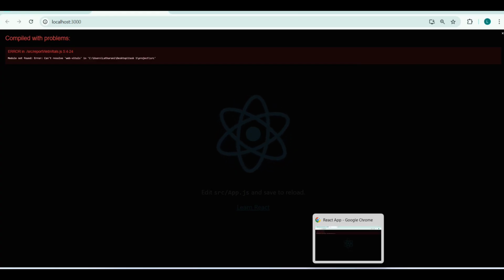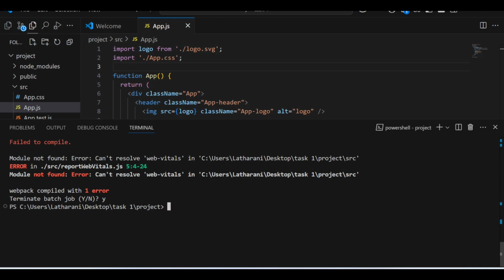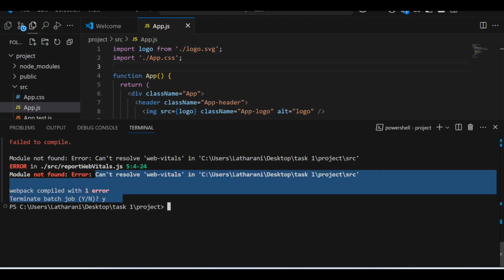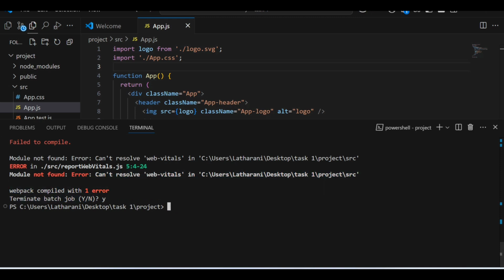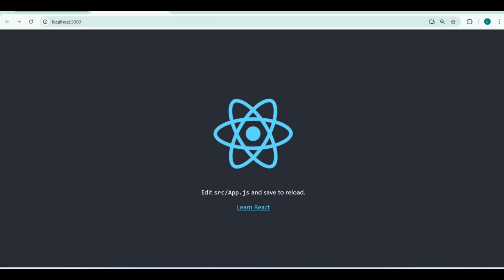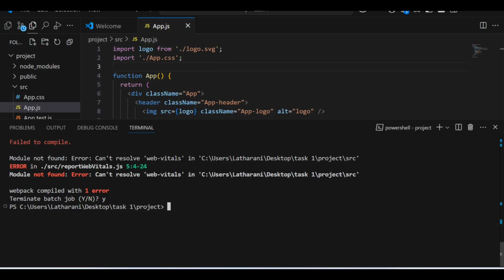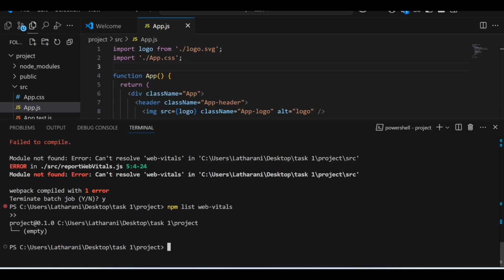So it's showing here that we need to install web vitals. First, we need to check whether web vitals is installed or not. Here is the command: npm list web-vitals. We need to press enter. It's showing empty, right? So we need to install web vitals.